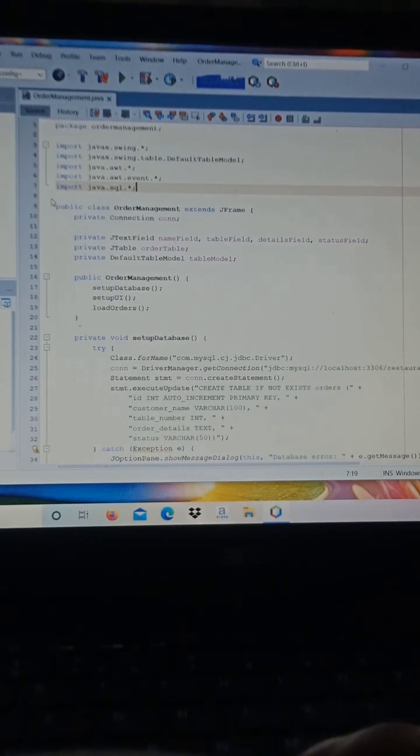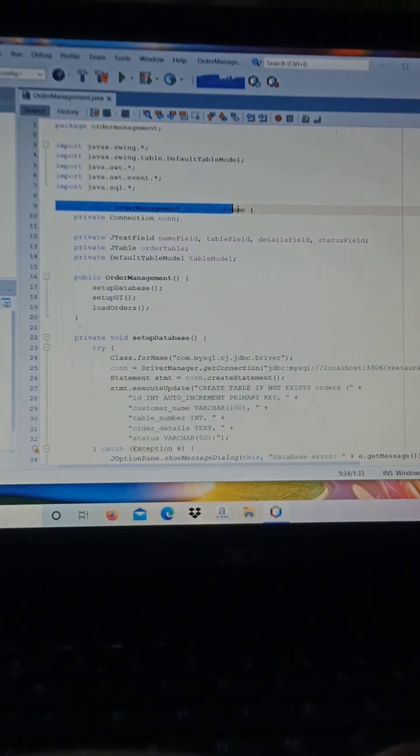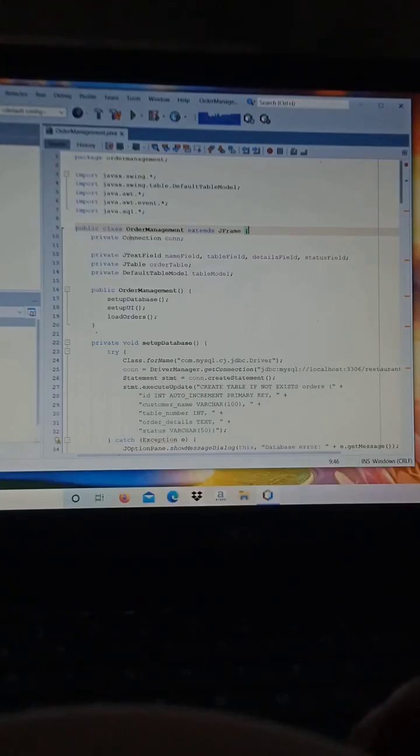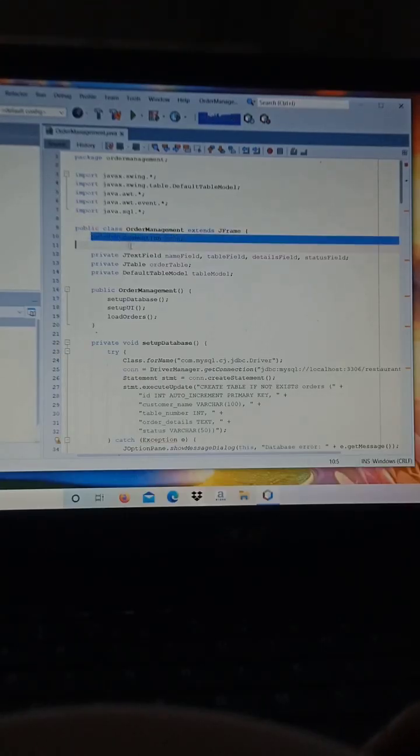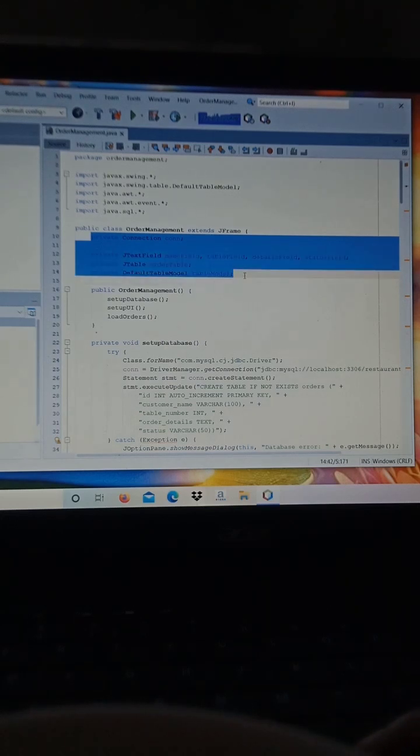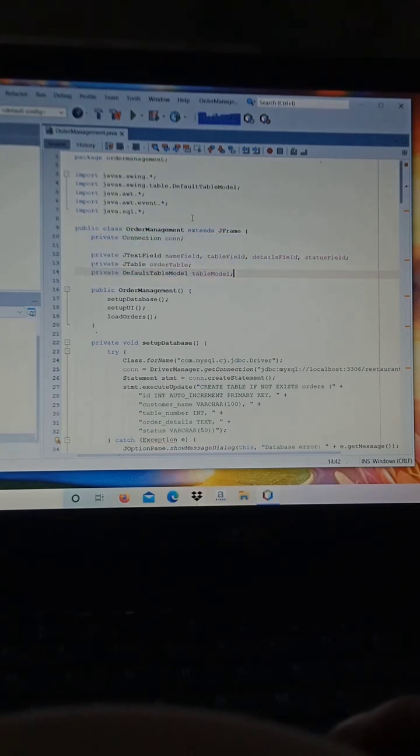Public class OrderManagement extends JFrame. This class extends JFrame, which means it's a window-based GUI application. In this line, private Connection con means a connection object for connecting to the MySQL database.